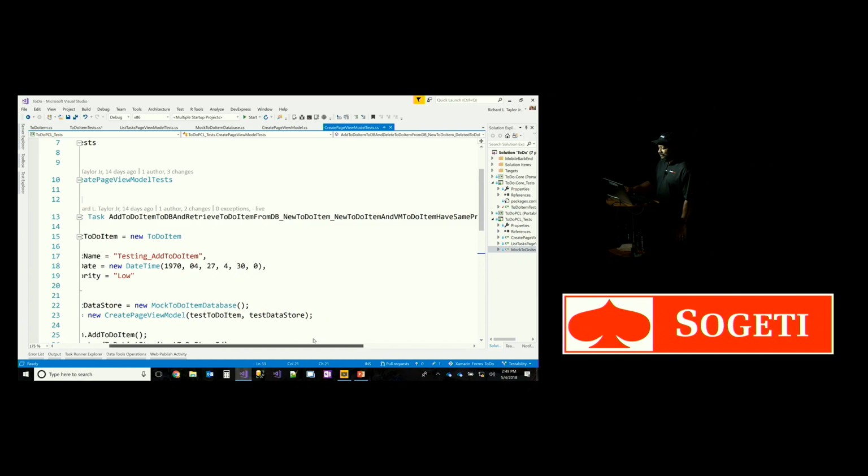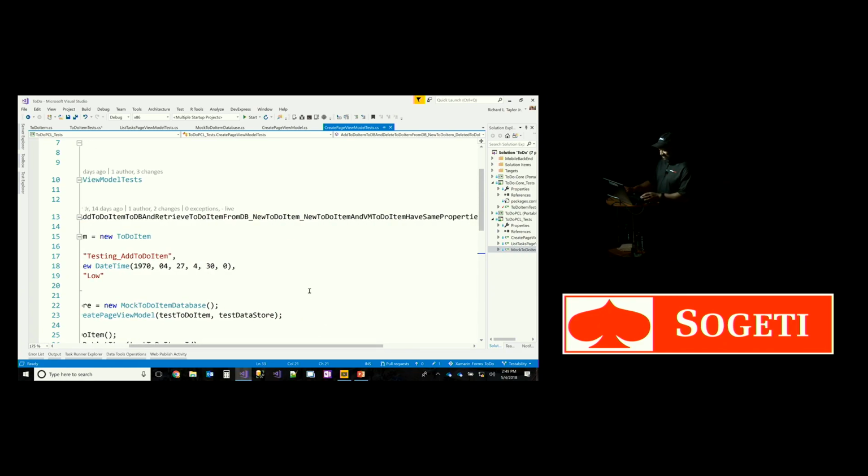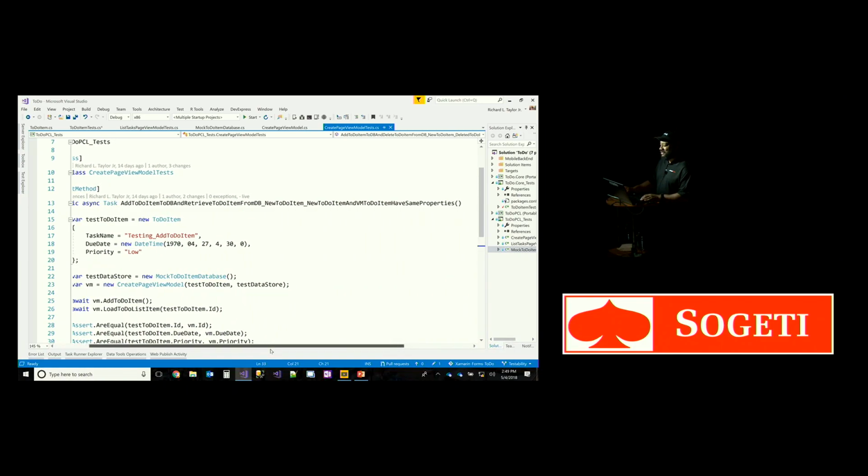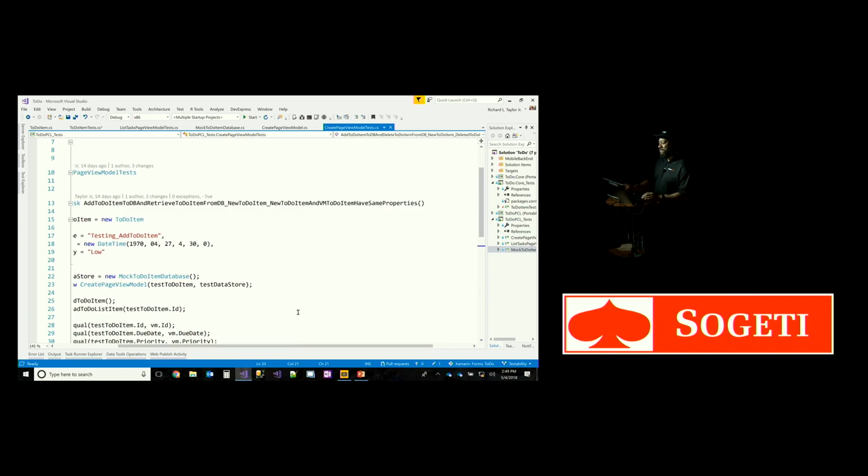It's a little wordy, I will say that, which is actually an indicator of something else that's a problem in my application. So I'm going to attempt to read it. It's add to-do item to database and retrieve to-do item from database. That's my unit of work. My initial condition is new to-do item. And then my expected condition is that the new to-do item that I started with and the view model's to-do item have the same properties. Okay, so that's a lot, right?